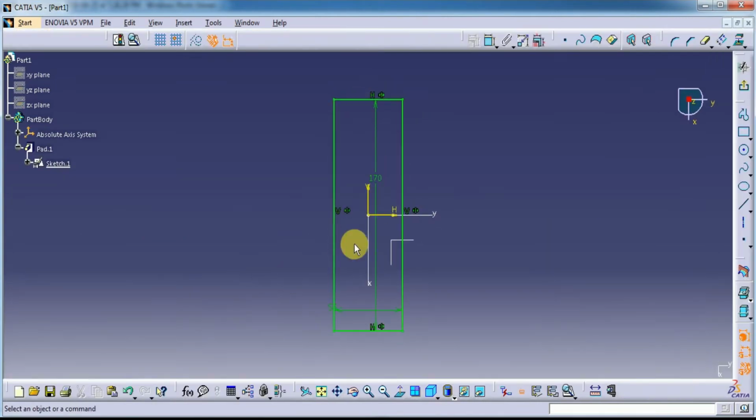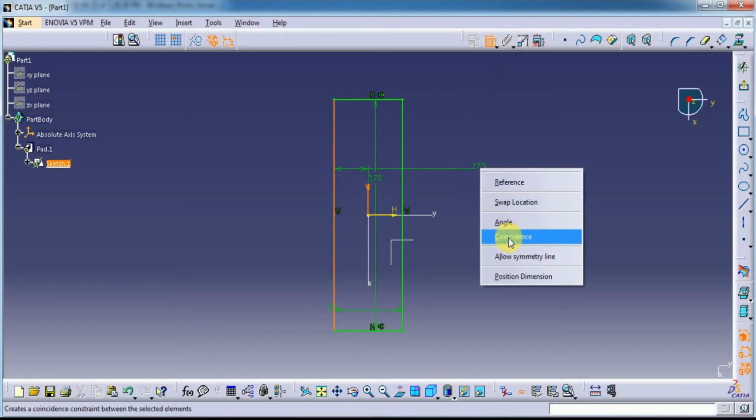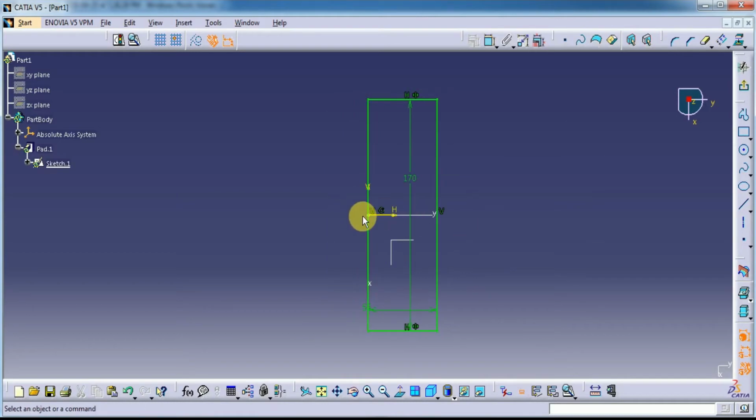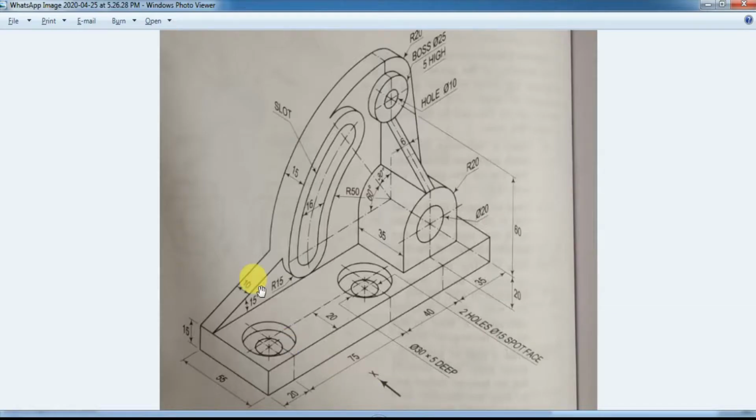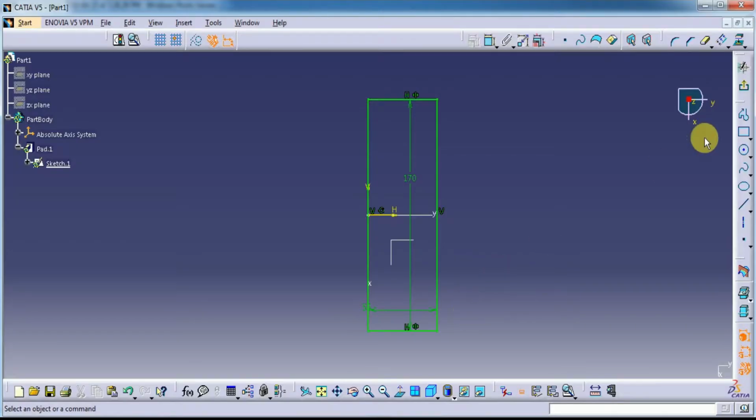Here I don't want to make symmetry with these lines, so remove this one. I'm constraining this line with this vertical axis because we have some operations to take from this plane. Based on the operation, we have to choose whether it is suitable to use the mid plane, or else we have to consider the line with the plane. Here, if I take the middle plane, symmetric with this center axis, it gets difficult to draw all of this.